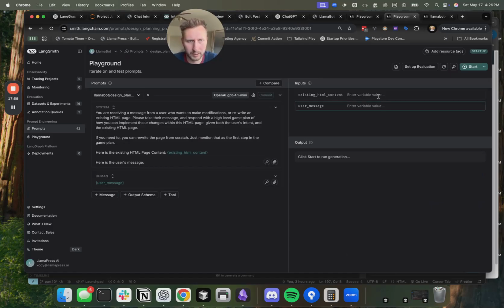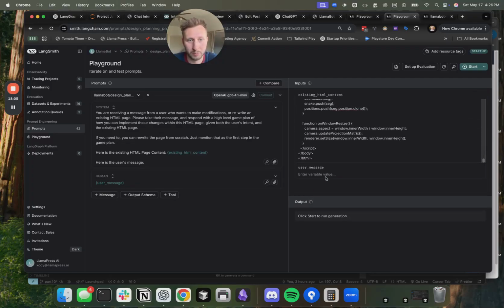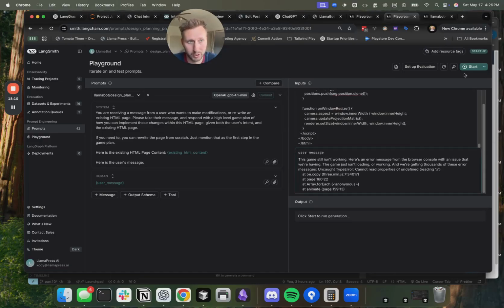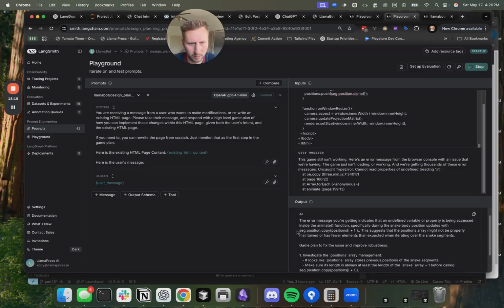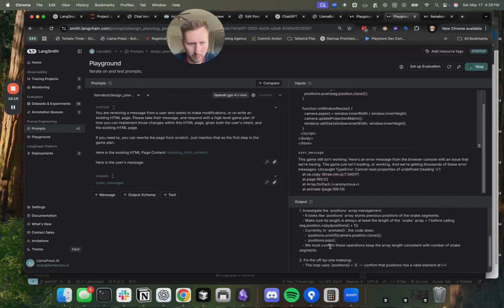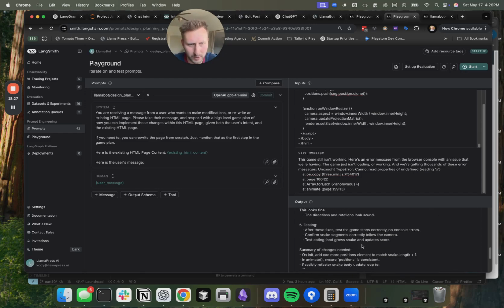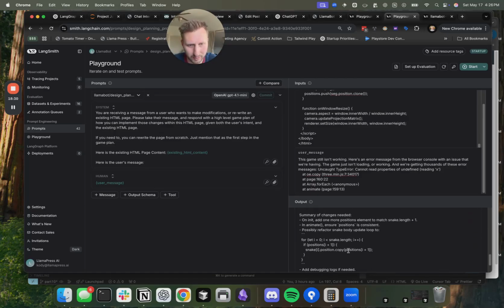Let's paste in our existing HTML, which is actually the output that we just barely got from the other node. And then let's put in this message: this game still isn't working. We put in the browser console error. Let's hit start and see what this comes up with. So it's thinking through, wanting to design how it might be able to fix it. It's basically saying some ideas.